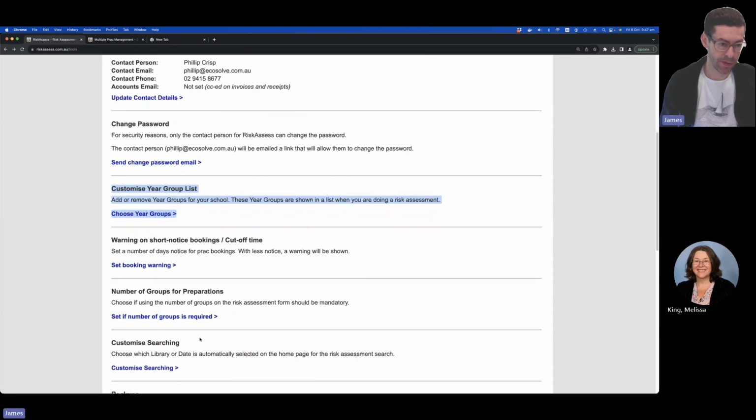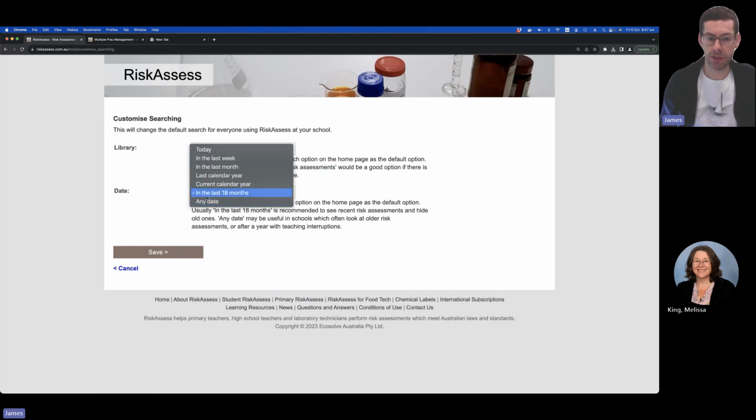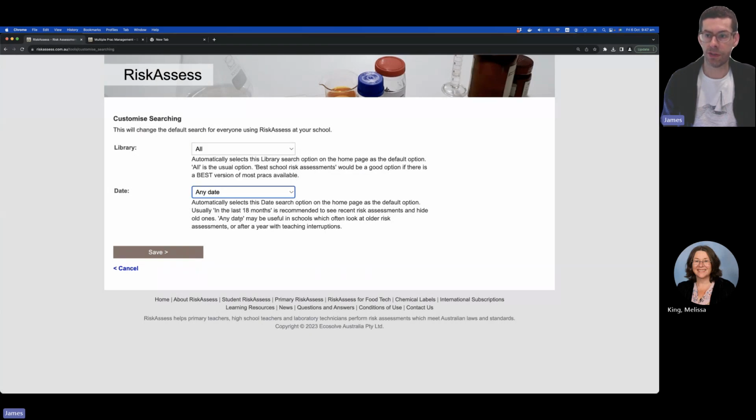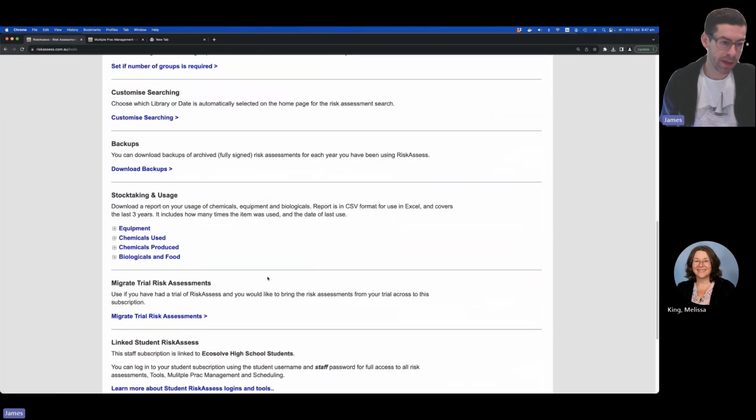We've talked about short notice and number of groups. The customized searching, we talked about choosing the best ones, but you can also choose any date. Usually when you do a search, you only see the last 18 months, because schools generally have a cycle where the pracs come back within 18 months if they're going to. But if you've got a 2-year cycle, then any date can be a good option for the search, though you'll see more pracs coming up. Sorry, back to tools.